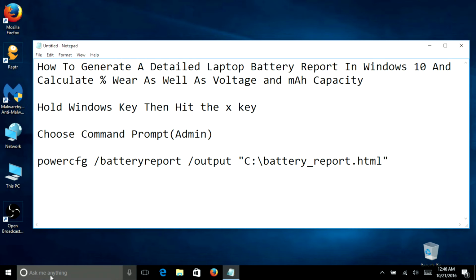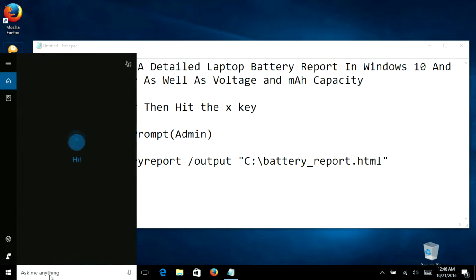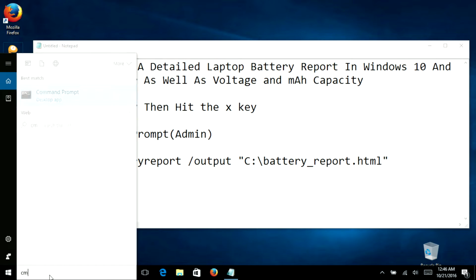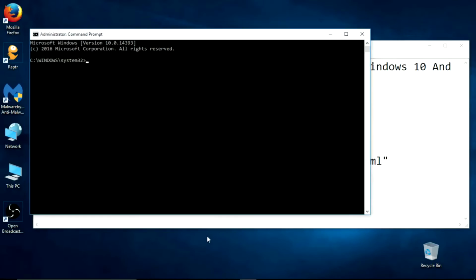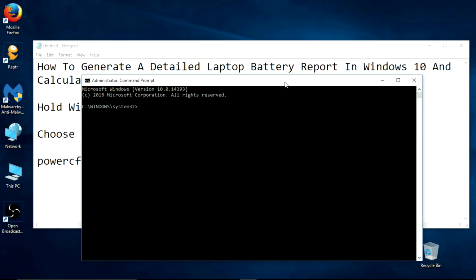Another way to do it is to go down to Cortana here and just type in CMD. Then you get command prompt here. Right-click that and choose run as administrator, and that opens up the same command prompt. So you go to user account control here, say yes. Okay, so there we have the actual command prompt.